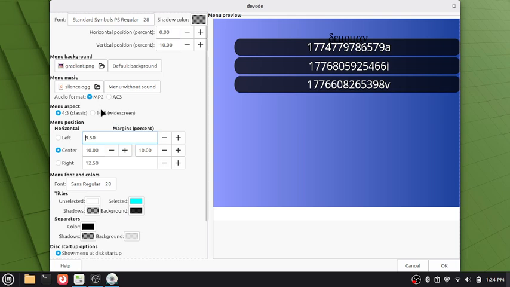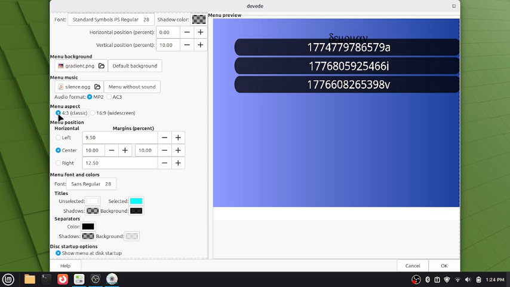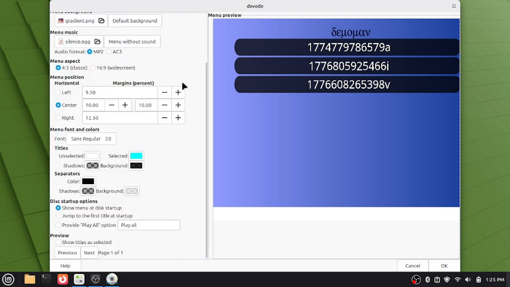Now we can choose the aspect ratio. Personally, I'm just going to go with 4:3, even though I don't have a 4:3 TV. I'm not some kind of person that has a CRT. Anyway, we can change the horizontal positions. Let's do an 8.0, or we can make the title bigger, and then put it more to the center. Yeah, that looks better. Okay, and then we can have a play all option.